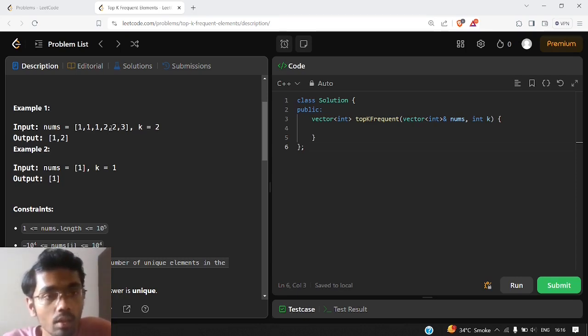of times. So let us see this example, how they are generating the output as 1, 2. In this, 1 is occurring 3 times, 2 is occurring 2 times, and 3 is occurring 1 time. So we need to return the top 2 most frequently occurring elements since k is 2. So what are the 2 most frequently occurring elements in this array?